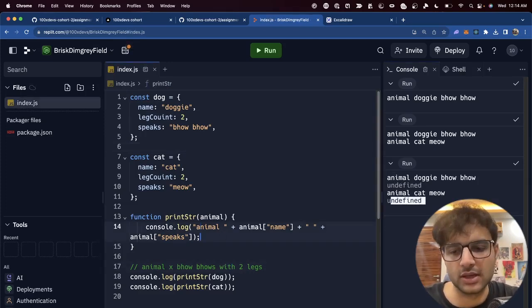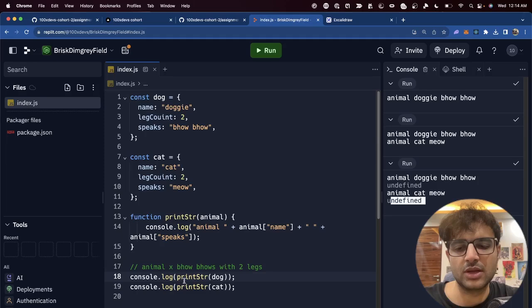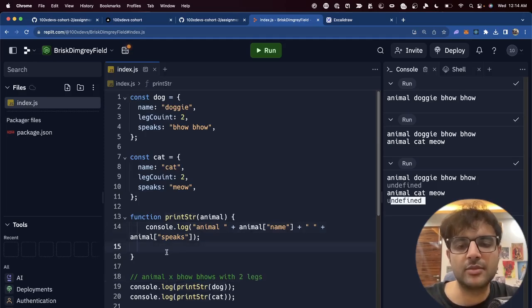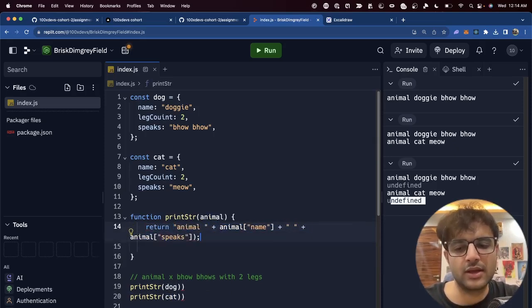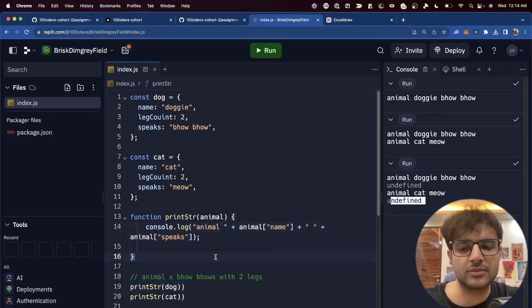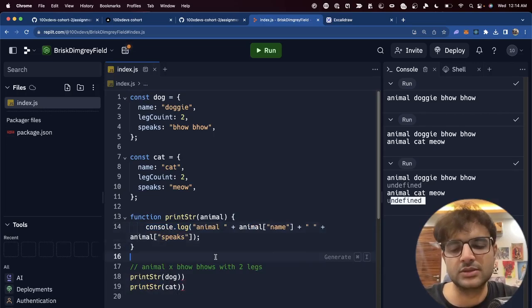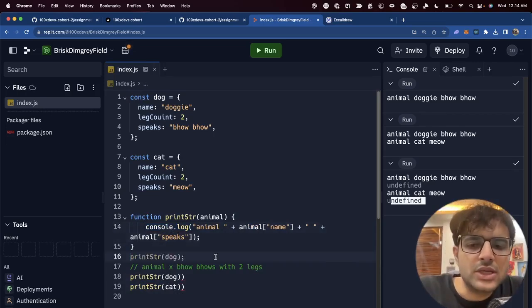Where are these coming from? Great question. They are coming because I'm logging the output of print str, and what does print str return? Nothing. I can actually just call print str. I don't have to log print str because the logging is happening inside. If this function was returning rather than logging, then I should have logged here. But since we already log here, it should be fine. Cool. This works.